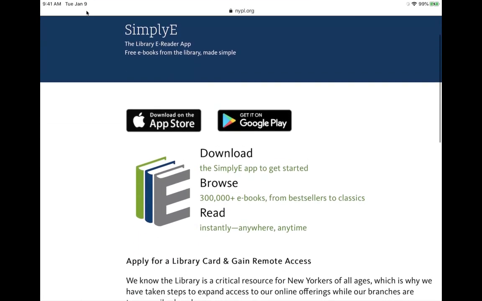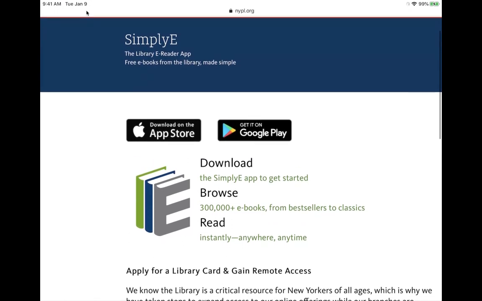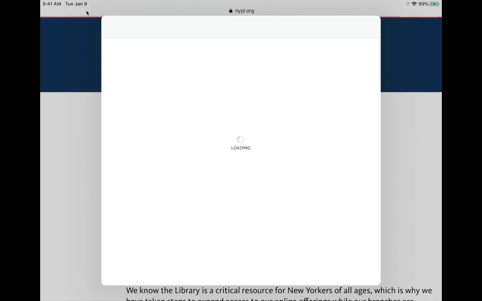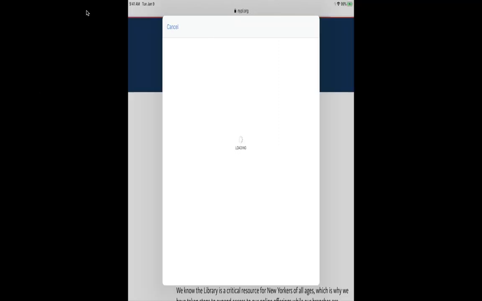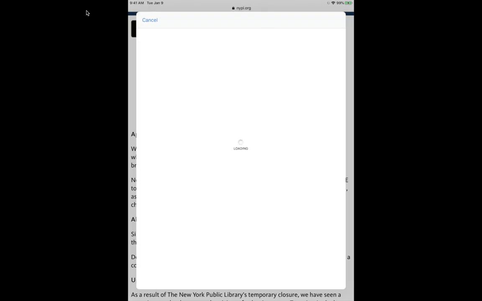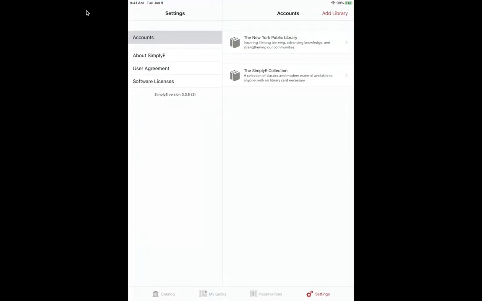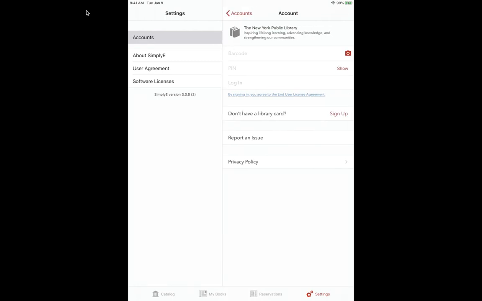If you don't have a library card, you're going to download the app from the App Store. Once you do that, you'll be able to start applying for a library card. So I'm going to go straight into the app. I've searched for libraries and I found the New York Public Library. I'm going to click on that.